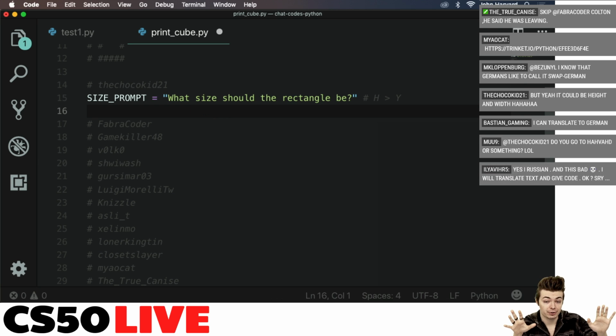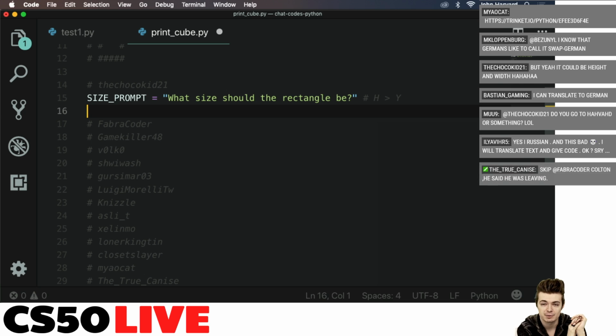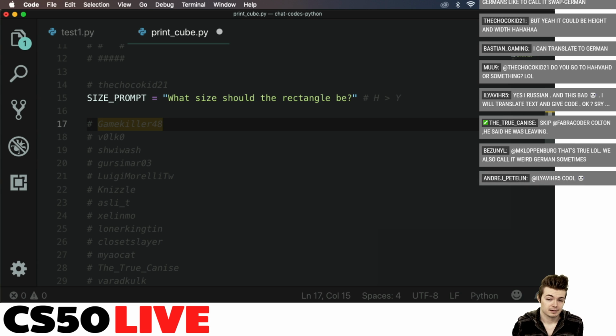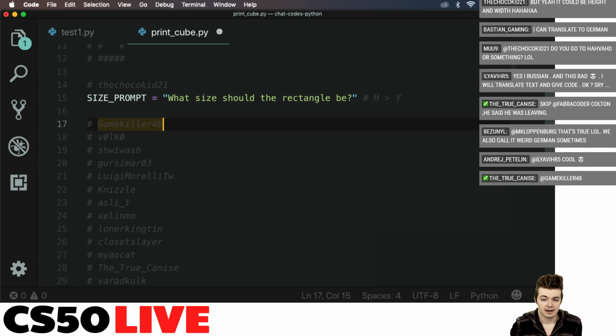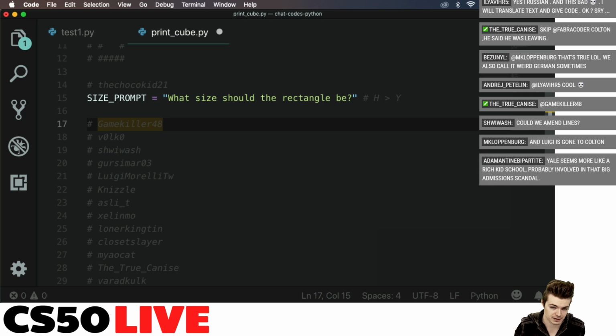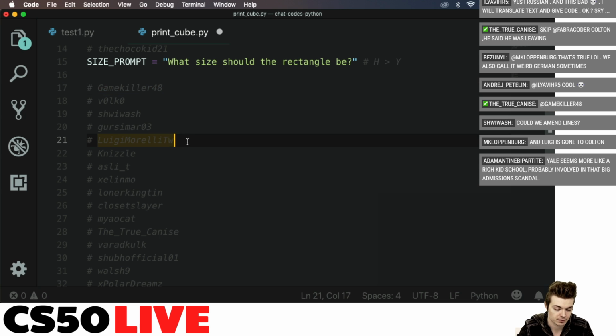Fabricoder, all you, what is the next line for this amazing script? How are we going to potentially use this size prompt or ignore it altogether? Oh, skip, Fabricoder said he was leaving. Awesome. Thanks, Kenise, for keeping on top of that. GameKiller48, can we amend lines? Absolutely you can amend lines. 100%. In fact, you will probably need to. And Luigi's gone too. Got it. Awesome. Thank you very much.